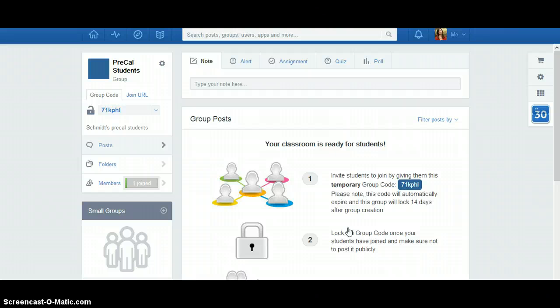Now we've created the group for pre-cal students. This group has a very specific code, and if you notice, the first announcement in your group says that this is just a temporary code and that it will lock after 14 days. So to recreate the code, you can select the arrow and you can say reset.